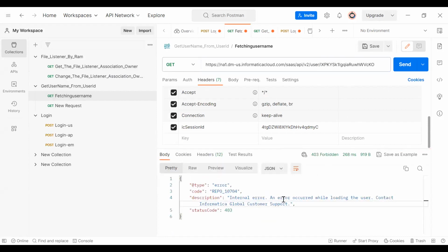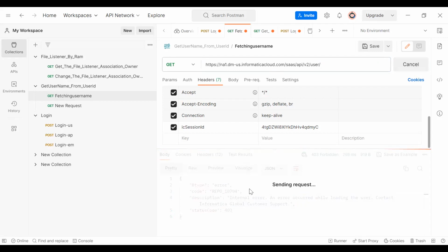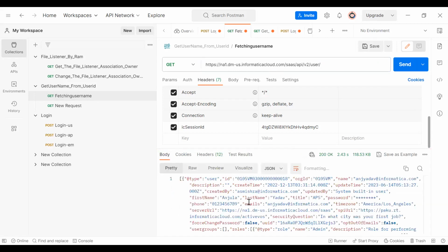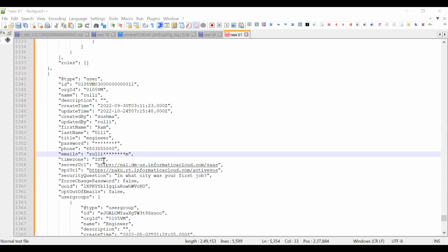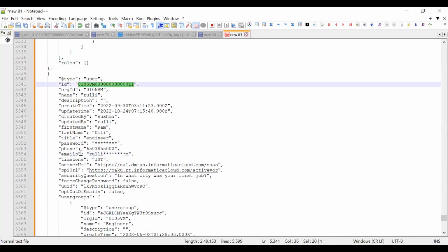Now you can see sometimes it will fail with an error. So what you can do is, if you just remove this, then it will return all the users which are present in our organization. So this you can simply copy paste. Now you can see the assigned ID, and the corresponding username. So it will be R only. So this is the username who is the associated owner of the file listener.